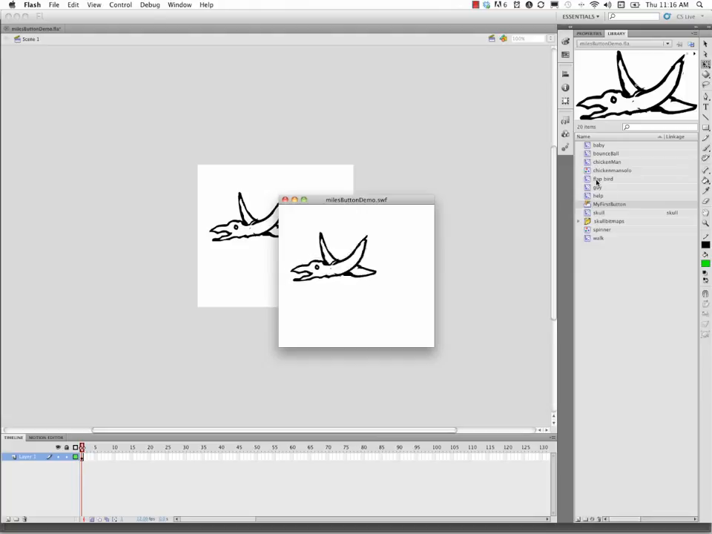You can use graphics in the movie clips, like we talked about with nested symbols, that's okay. But as far as getting the animation to play back correctly, you want to make sure everything is set to movie clip.